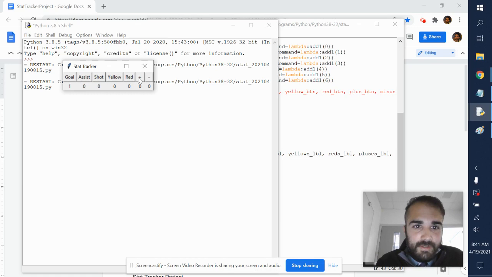Let's try plus. Notice that instead of writing different functions for each button, I wrote one function, and it adds 1 to it. If I score another goal, I'd say they're doing really good, minus, and then you get a red card and you're out of the game.